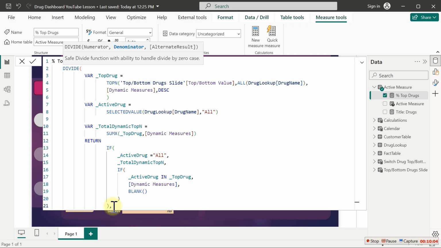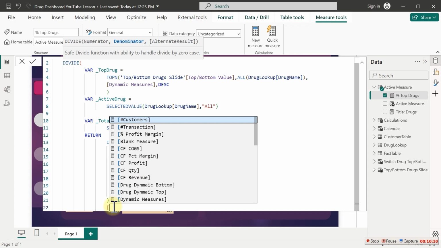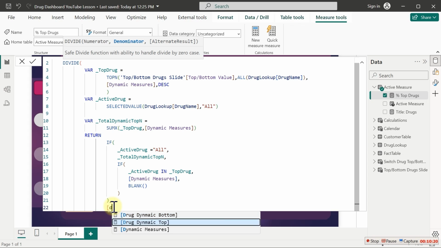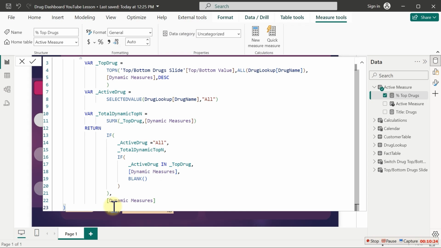That is going to give us privilege to actually try to divide it by what? By the total dynamic. I think it's going to be total dynamic measure. Yes, by the total dynamic measure. So here we do dynamic measure. And we have to close it. And once I hit my enter key, let's see what it will give us.